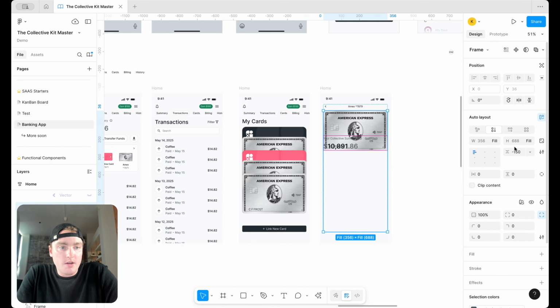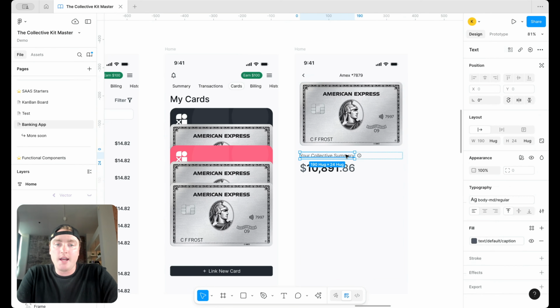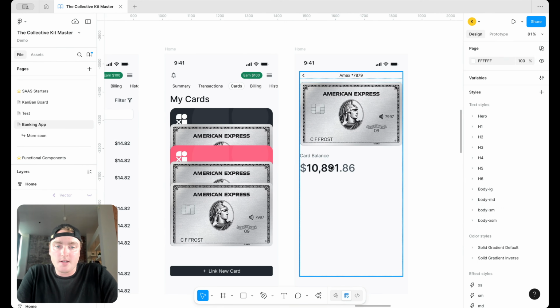D should be in a frame. Oh, sorry. This is still set to -150 from the cards. Forgive me. So we can have something like card balance. Card balance, we might just adjust this number as well.